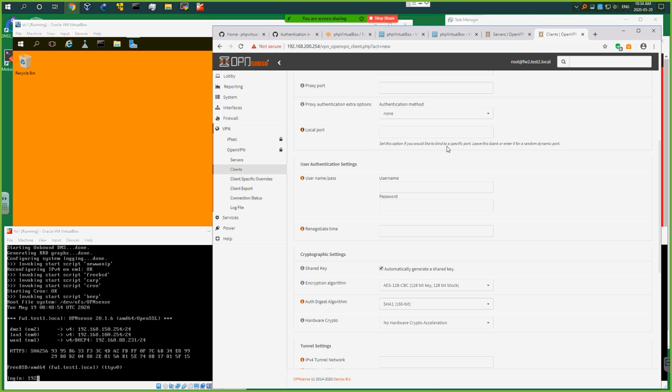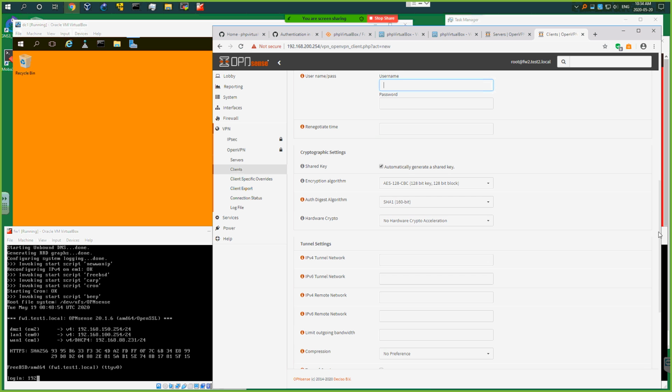Set this option if you would like to bind to a specific port. Leave this blank or enter 0 for a random one, so it will take a random dynamic port here. If I had a username and password, I would have used it here. And then the shared key.